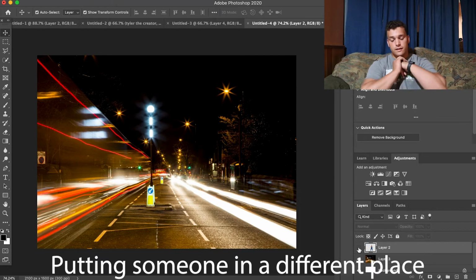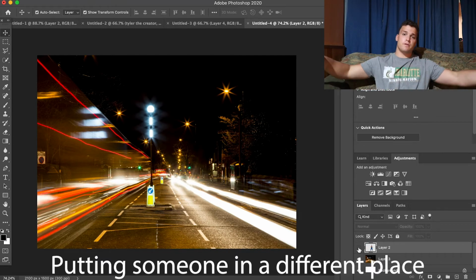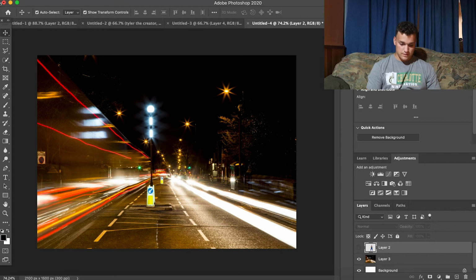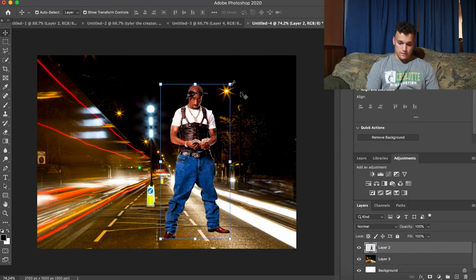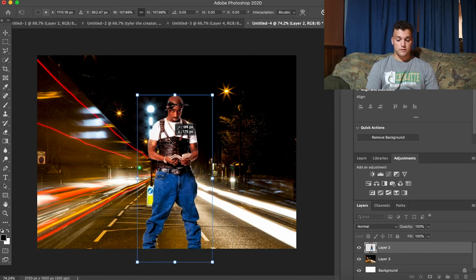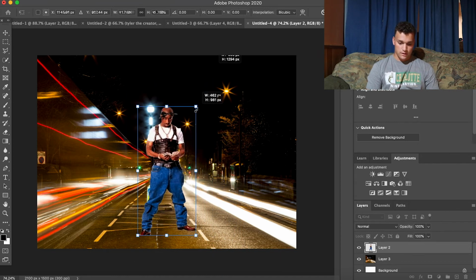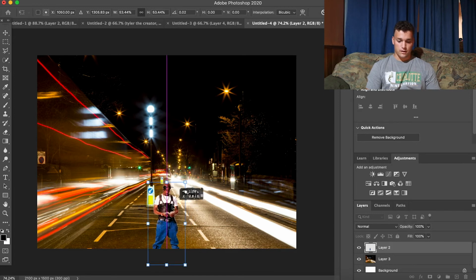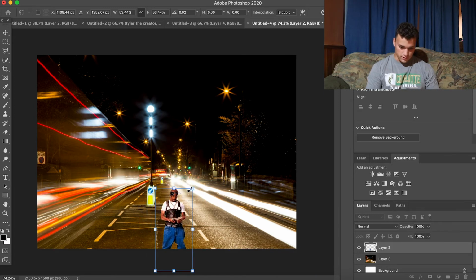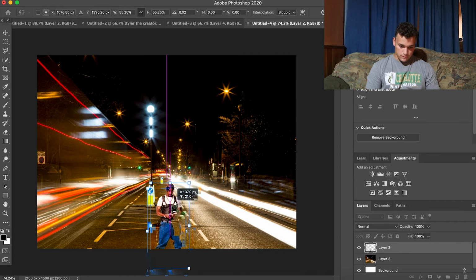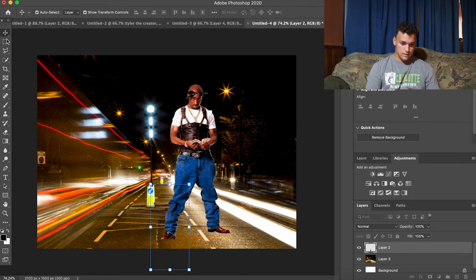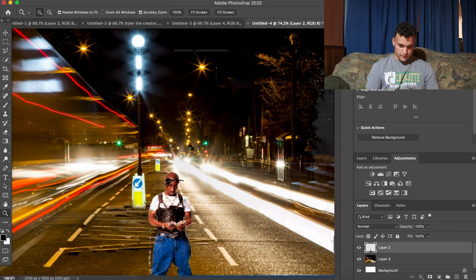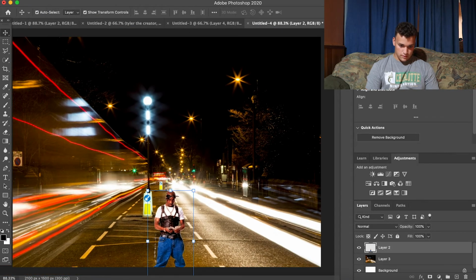Then the last effect that I'll show you guys is photoshopping people into different places. So I just grabbed this picture of the street from the internet, and then there's this picture of Tupac from the internet as well. First thing you want to do when putting people in new places is making sure it makes sense, making sure that they fit the scene. So I think that's appropriate height.